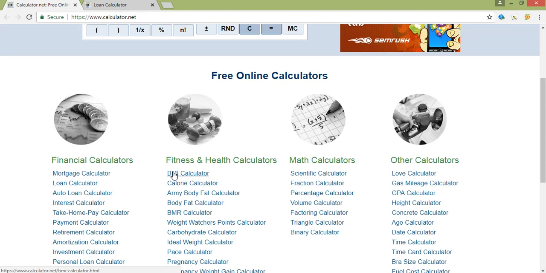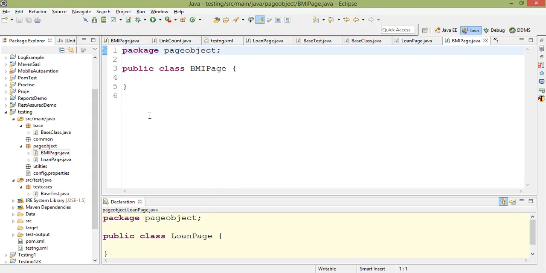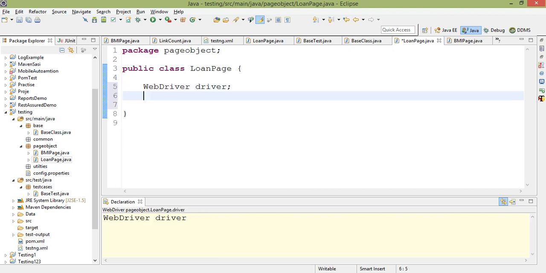If you come to the BMI calculator, my task is to do some calculation and check the BMI for some age group of persons, like age 30 or 50, then give the weight, calculate, and get the BMI. These are my tasks. Let me do this in this video and show you how to perform it. First let me go to the loan page, and as usual, you first define the web driver. Okay, import this web driver.